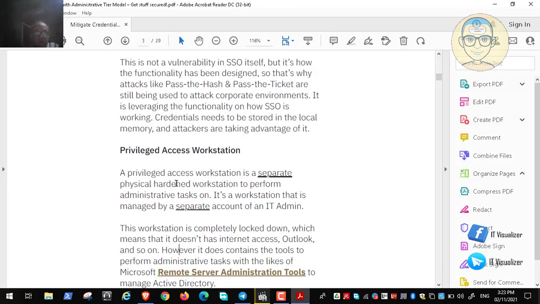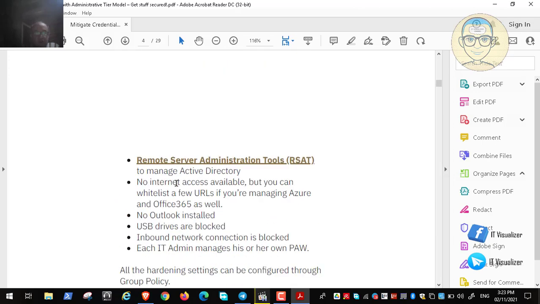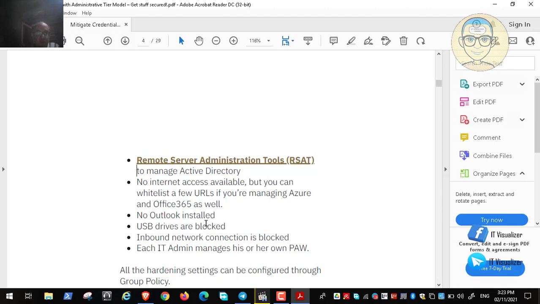So if we go there, we can see here that he said that, for example, we don't have to have access to the internet on this machine. USB is blocked, no Outlook, inbound network connection is blocked. Each administrator will have his own PC. So if you have 3 IT, every IT will have his own workstation. So if the hacker was able to hack one of the machines, he will only know the account that is accessing this machine, or hack the account that was accessing this machine.